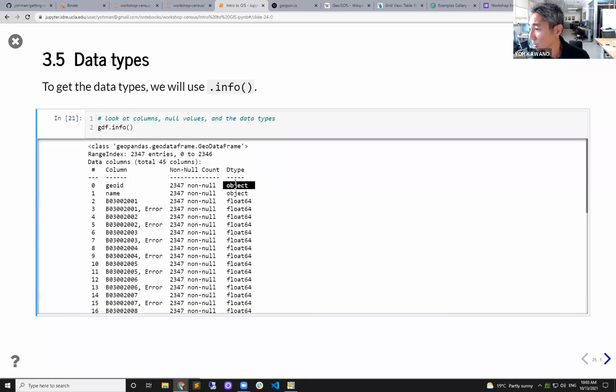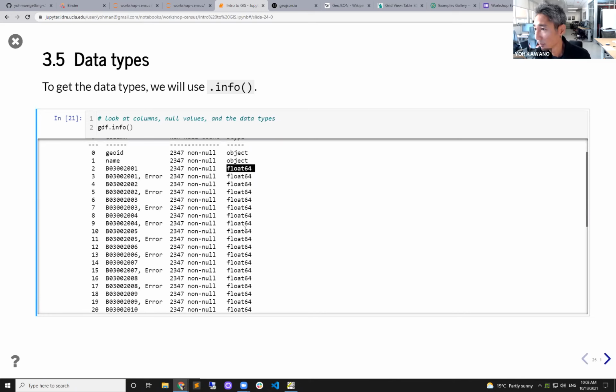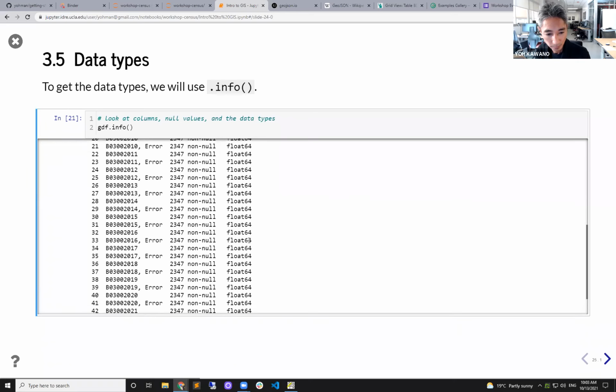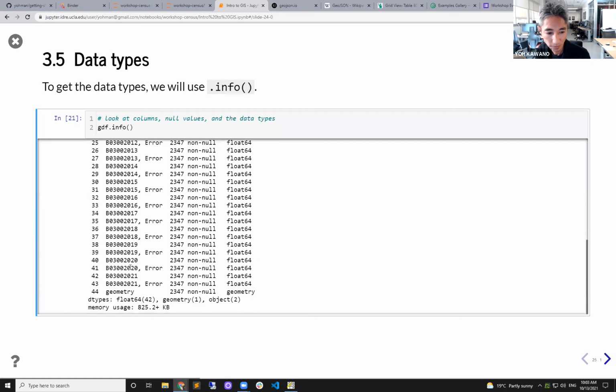Object is also a string. So think about object as a string, like it's text-based. And then most of our data is in a data format called float. Float is numeric, and unlike an integer, a whole number, it allows for decimal numbers, so decimal degrees. So all our data is pretty much float until we get to the last one, which is a geometry.